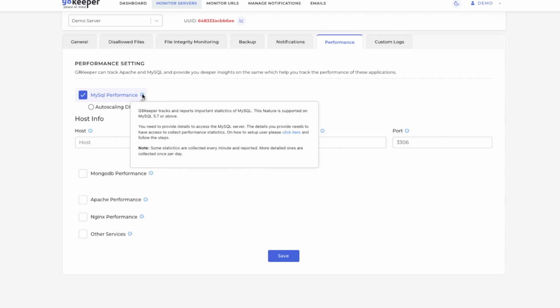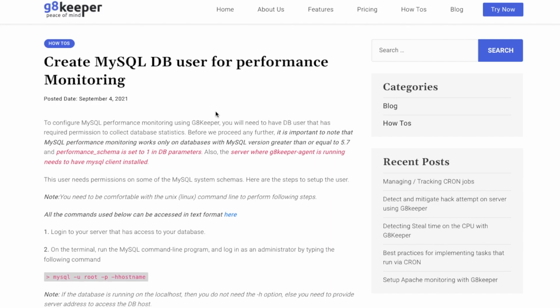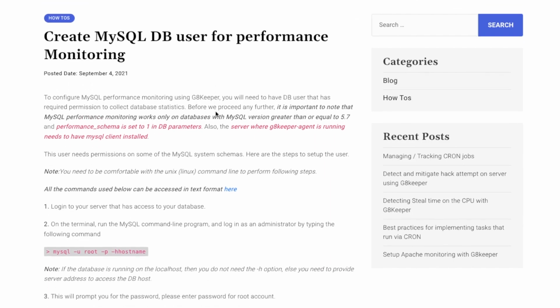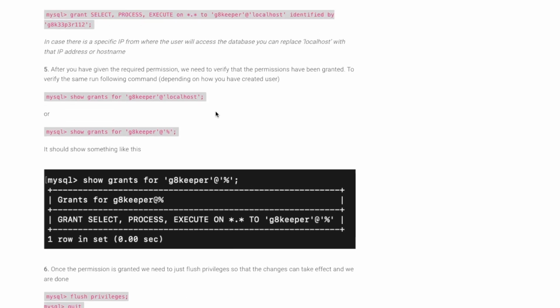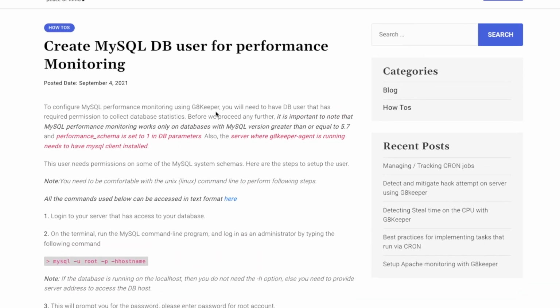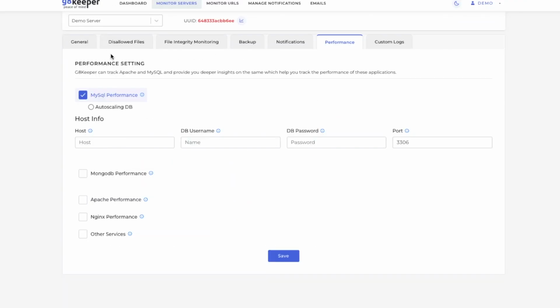You can also create a completely separate user to monitor the database. That user would only have access to MySQL performance schema and related tables. If you intend to do that, you can follow the instructions mentioned here. Creating a MySQL user is a very simple 4 to 5 step process. We shall provide the link for these instructions in the description section of this video. You could follow exactly same steps to monitor MariaDB as well.